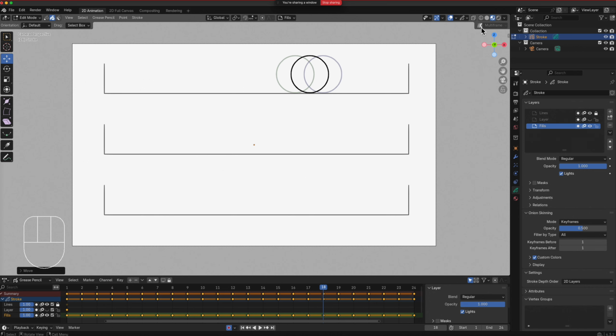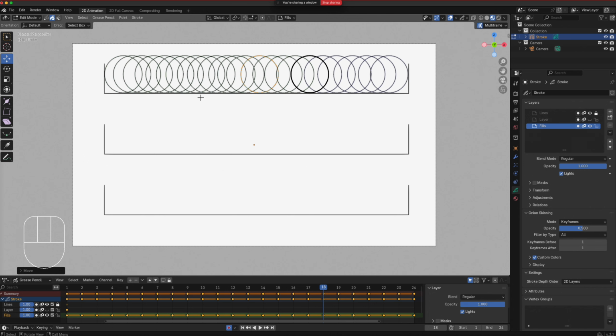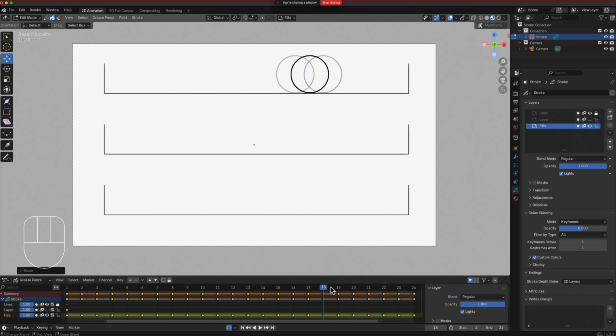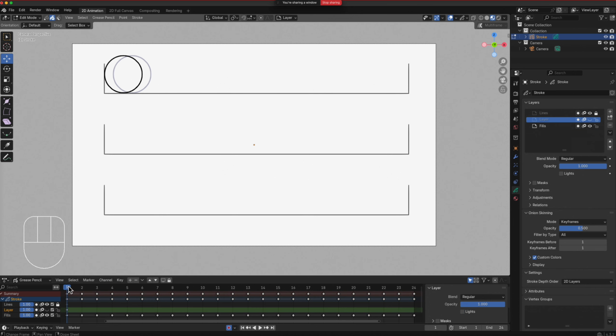If I go back to multi-frame right here, a little bit more adjustment. I can see they're all kind of bunched up here. But the idea here is, if you want constant speed, you want everything going at the same pace, all in equal distance. So let's go to the next one right here. I'm going to turn off multi-frame. Let's go all the way to frame 1 and deselect. We just want this one right here.